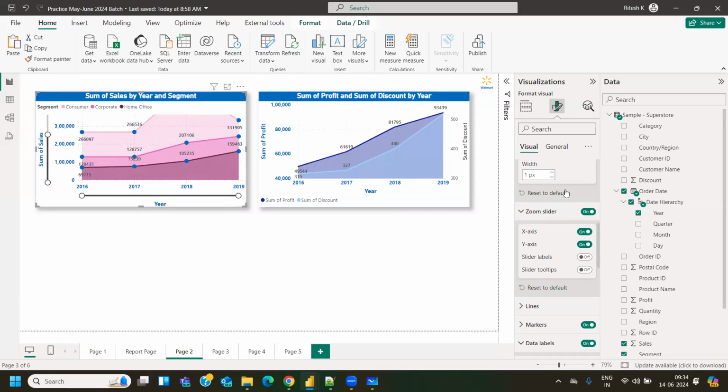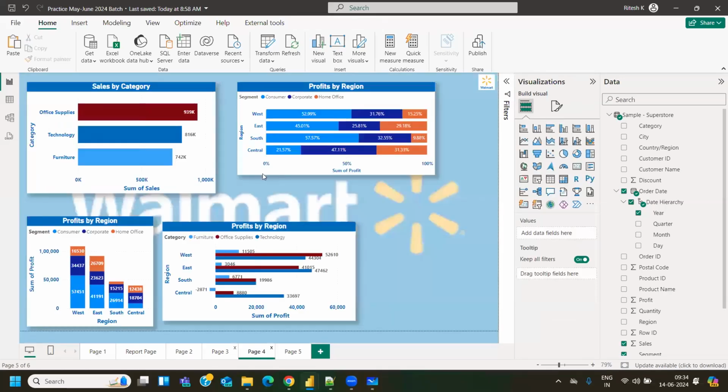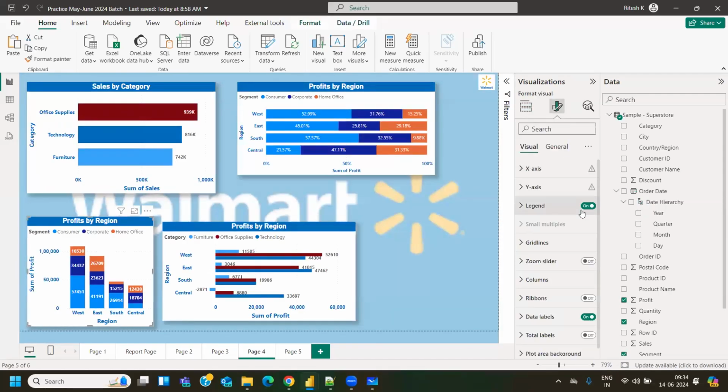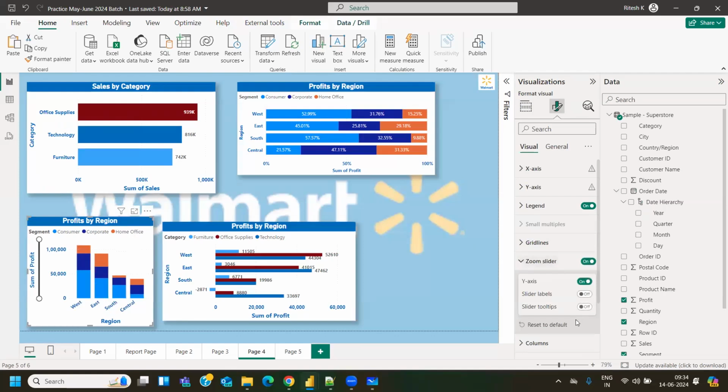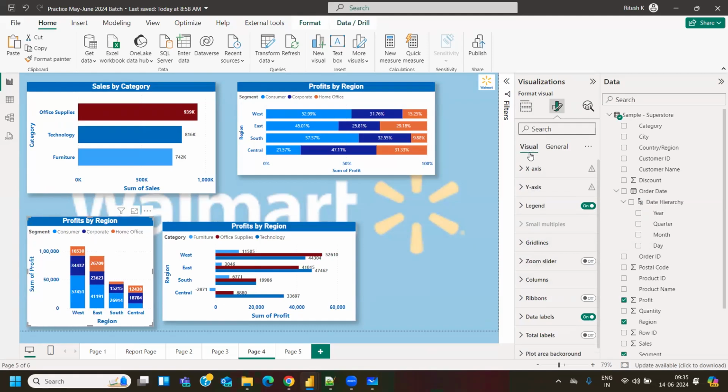So there are multiple options available in this formatting, and this zoom slider is not available for all the visuals. It is specific to a certain set of visuals, maybe area chart and line chart only. If I go back to this page and go to format, here also the zoom slider is there, but only for the y-axis, not for the x-axis. So it depends on what kind of visual you're using and how many options are enabled for it. I would always recommend going back and exploring all these options.